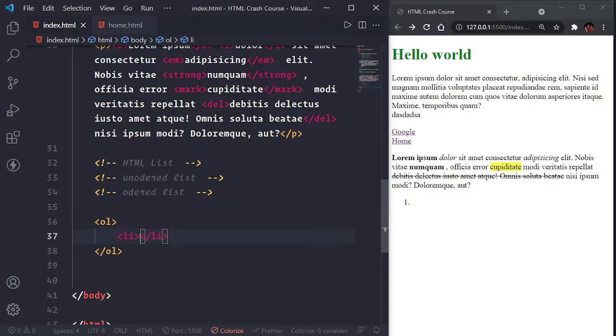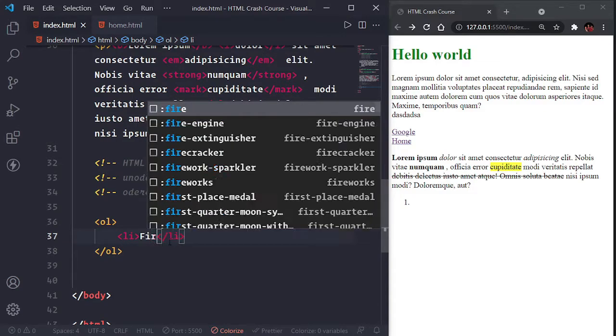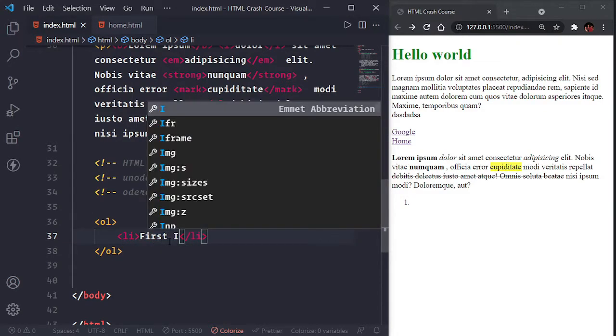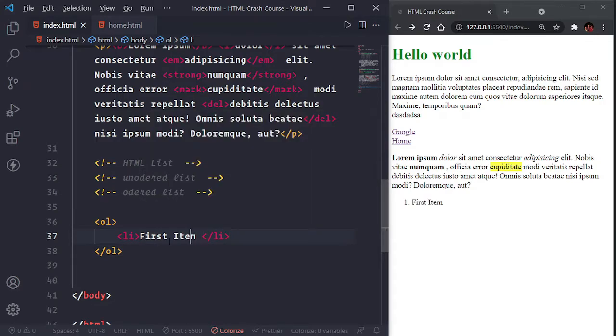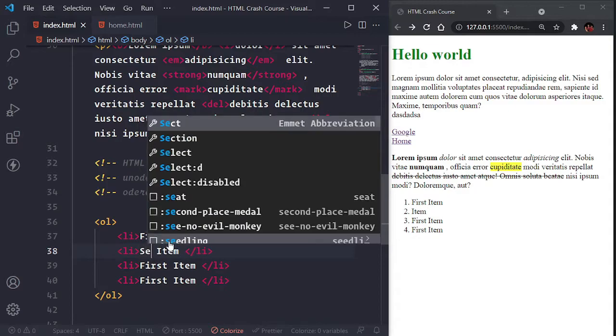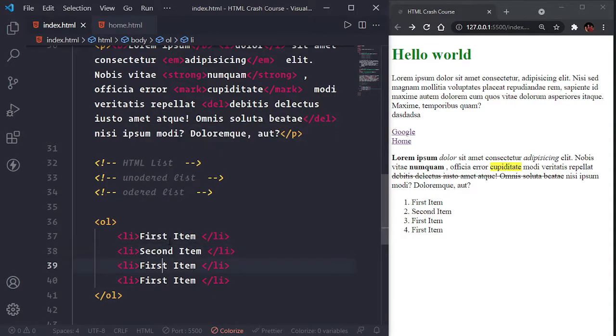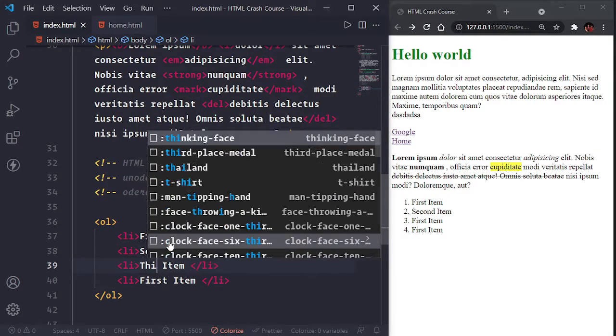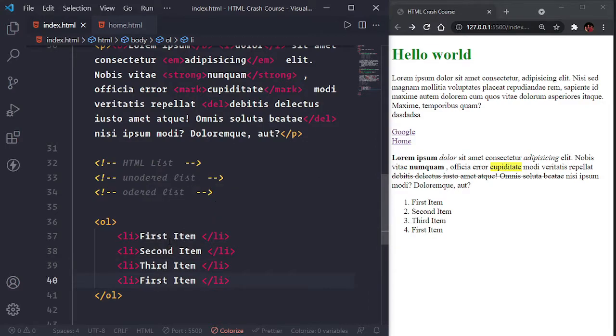By default it is a numerical value, and we can change the value also, which we will see later. Write first item, then copy this line down. Second item, then this should be third item. You can write anything inside this li tag, and this is the fourth item.